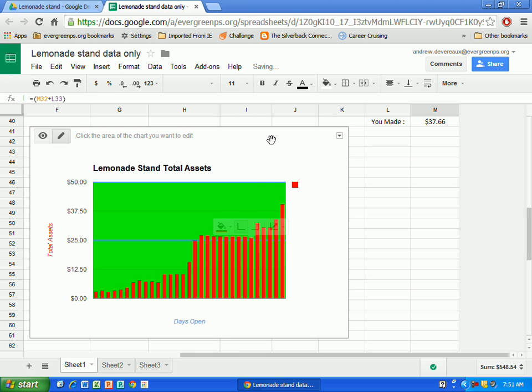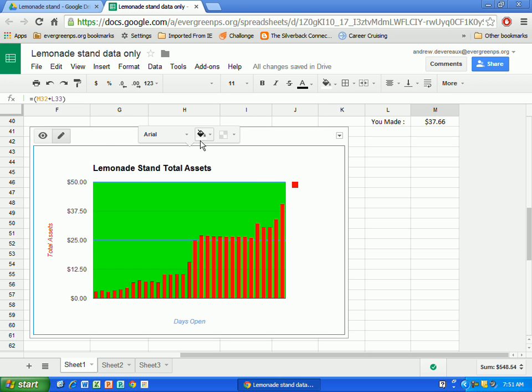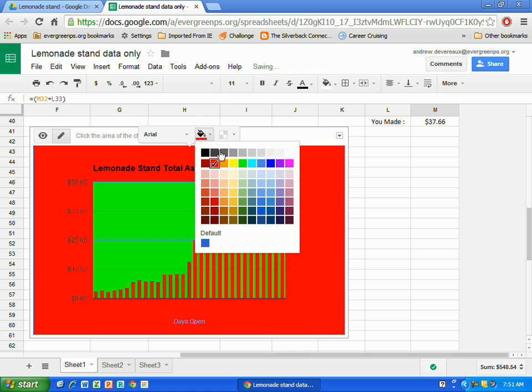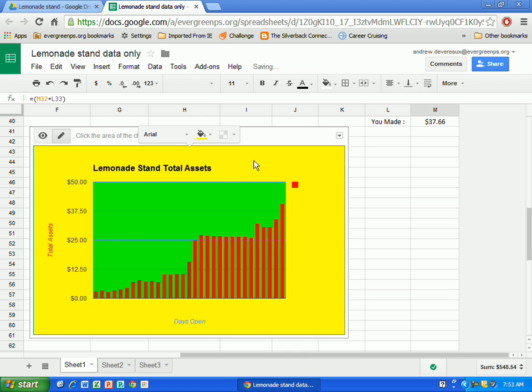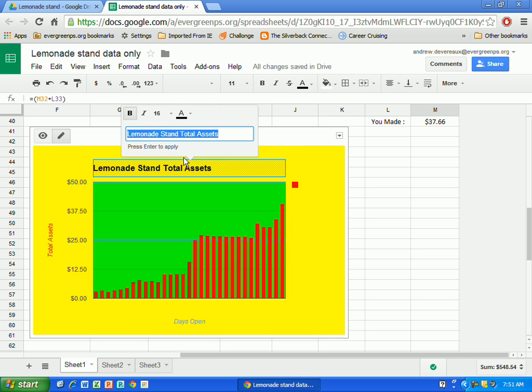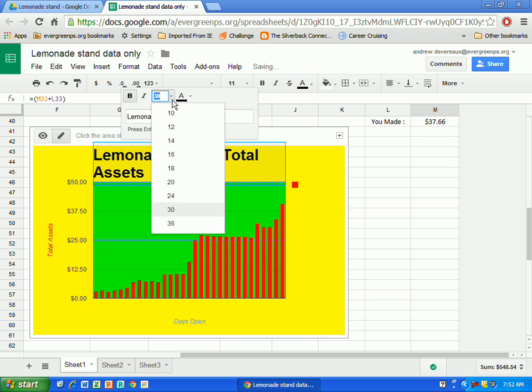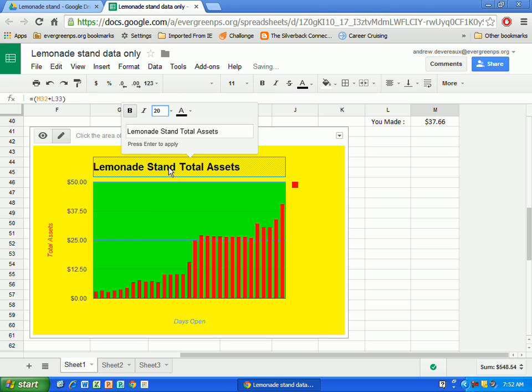If I want to change this outside part of the chart, I can change this color too. So if I wanted to change that to a red, that is pretty bright, isn't it? Maybe a yellow color. So again, there's a lot that you can do here, you can change that out. Maybe I want to make this a little bit bigger. So again, that's too big. That looks a lot better. If you want it italicized, yeah, I kind of like that.